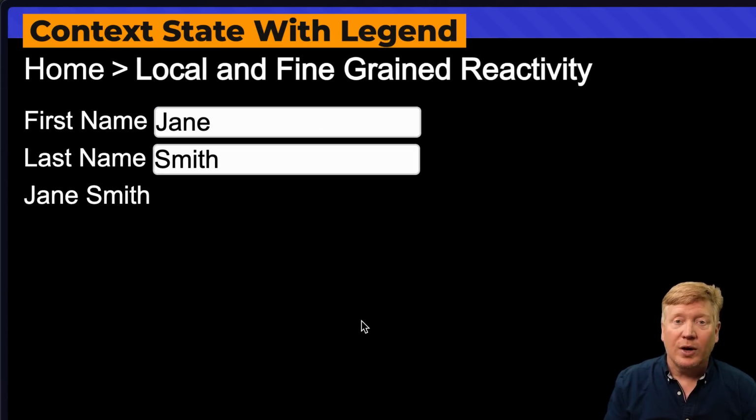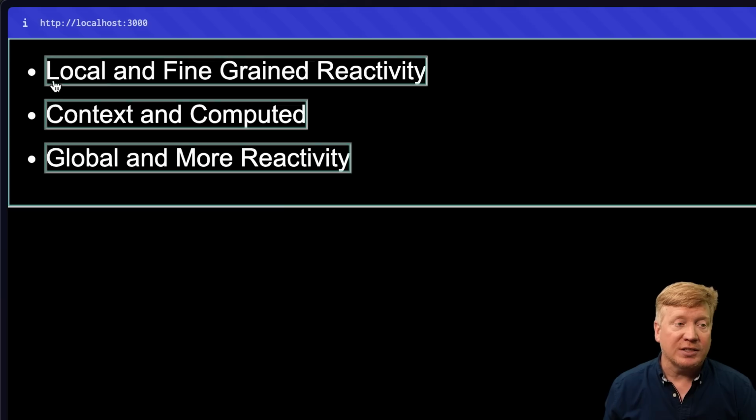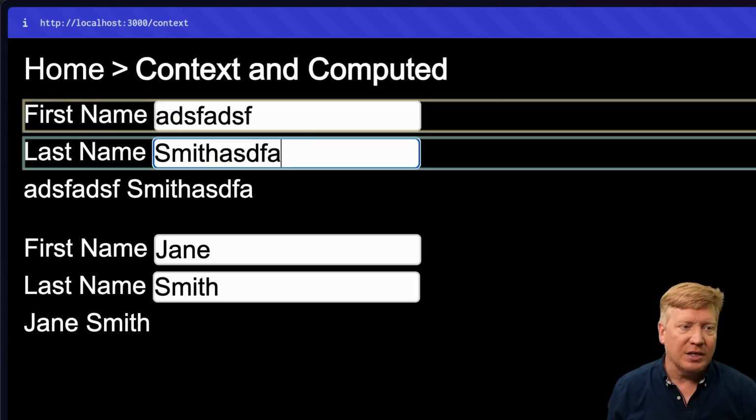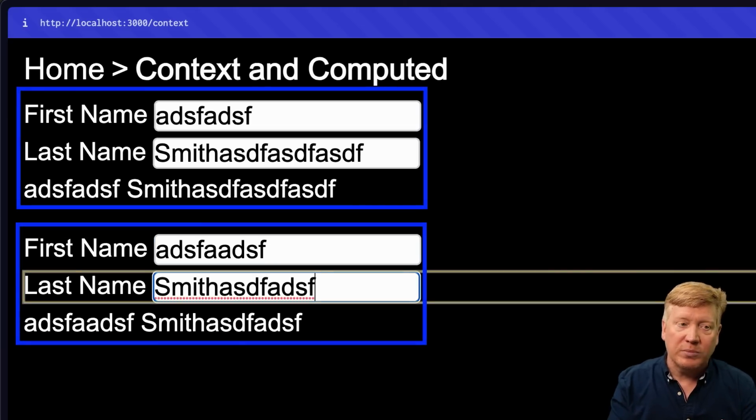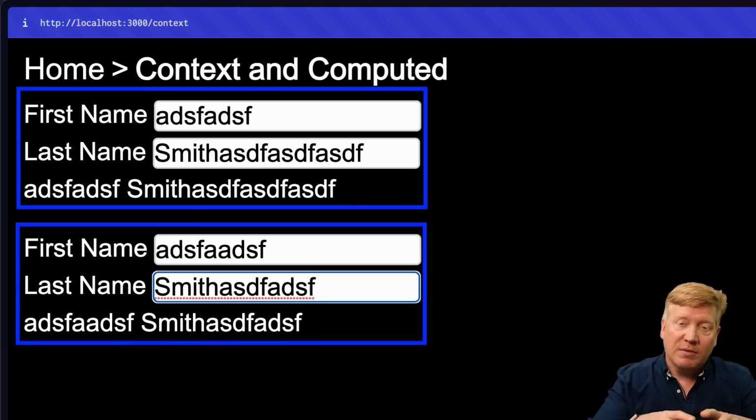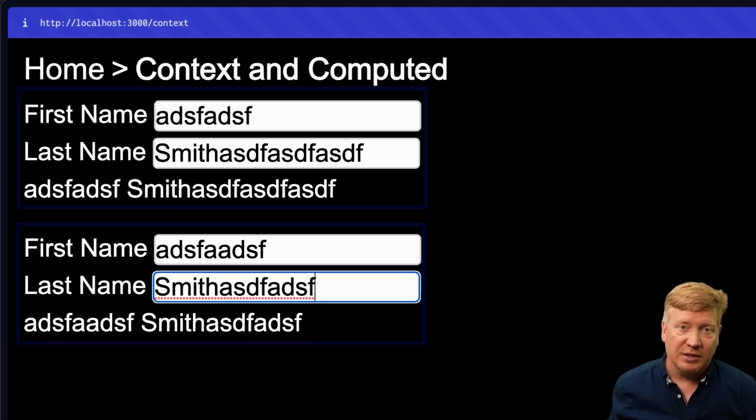All right, so now that we know how to use Legend State at a local level, how can we use context to avoid moving around the state as props? Let's take a look at our context example. And here we see something similar to what we had before, but notice that we have essentially two forms, and each one of them has isolated first name, last name, and that full name as the computed value. So let's take a look at how this is done.